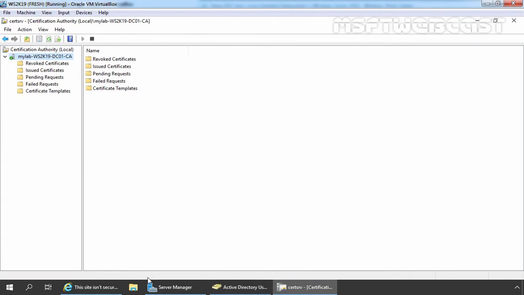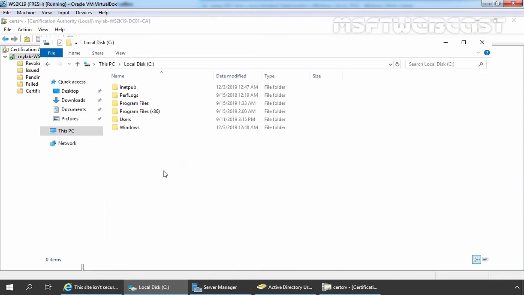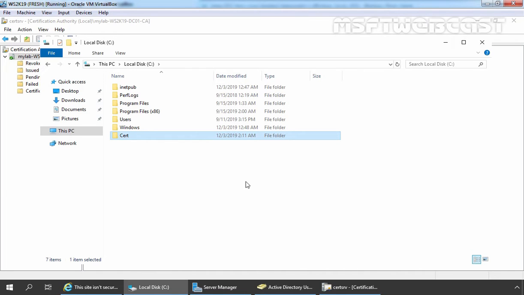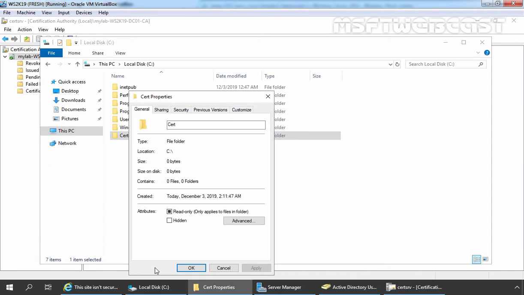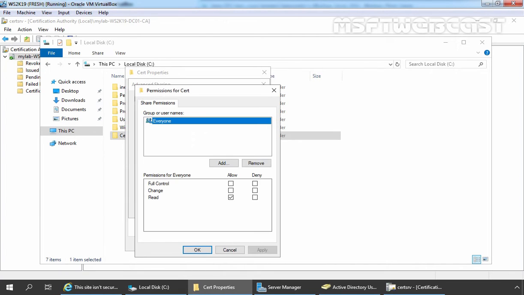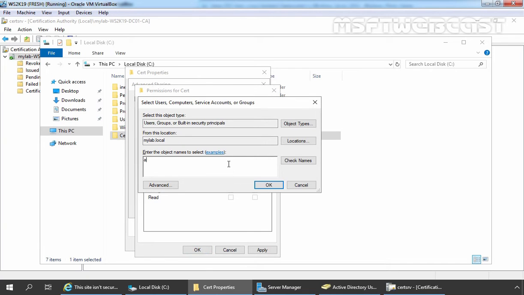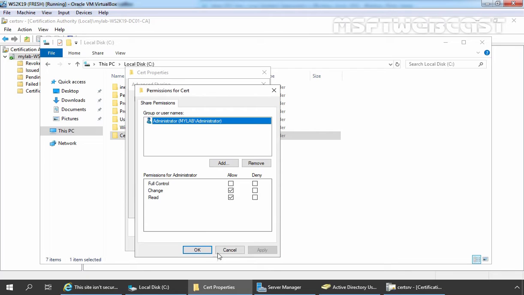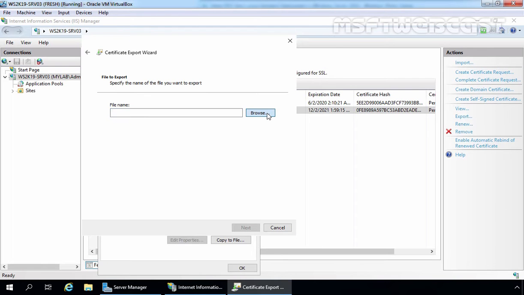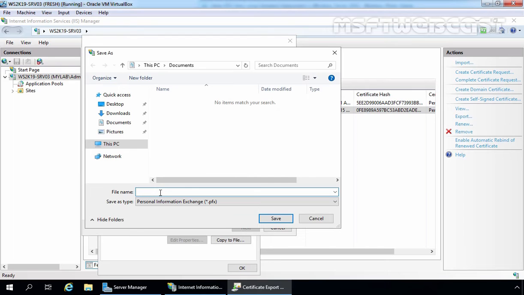Let's go to our domain controller. Let's open File Explorer. On the C drive, I'm going to create one folder. Let's share this folder. We can access the admin share as well, but to keep this simple, I'm going to share this folder. Permissions: let's remove, let's add Administrator, and give it change permission. Apply. OK. Apply. OK. So only the admin can access this shared folder. Let's go back to our SRV03 server. Let's click on Browse and specify the UNC path.